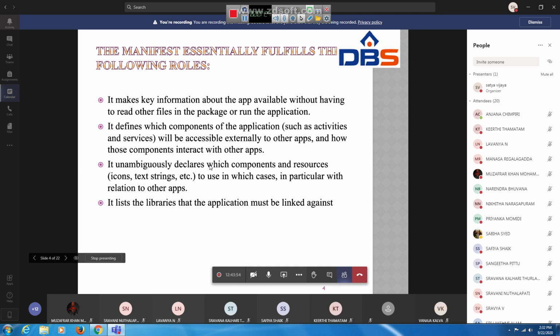Here in this manifest file, another role is that it lists the libraries that the application must be linked to. Libraries means already predefined files. It lists the libraries the application must be linked to. Next, these are the key roles we are using in the manifest file.